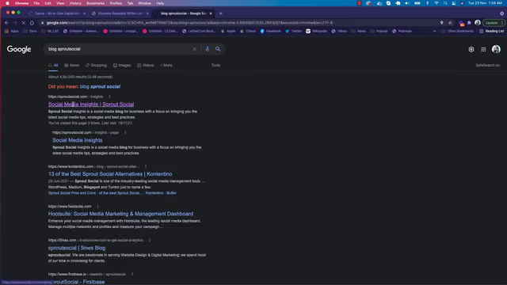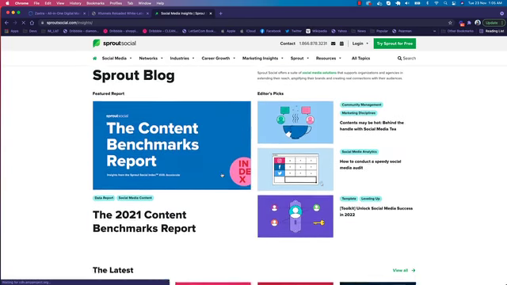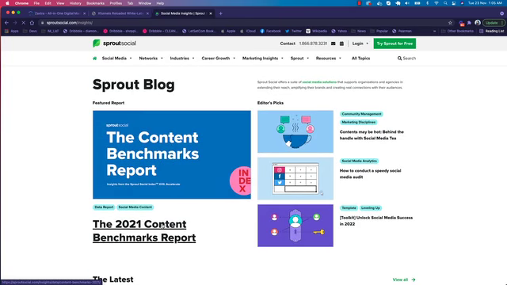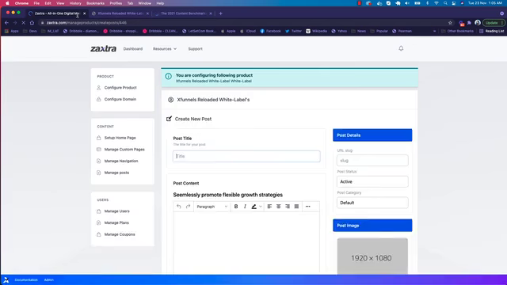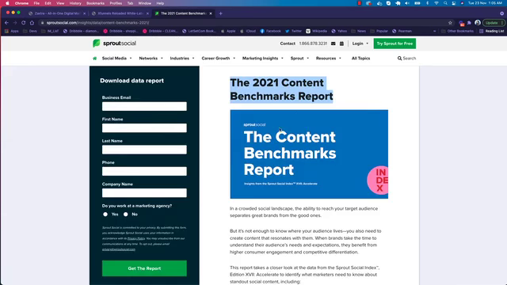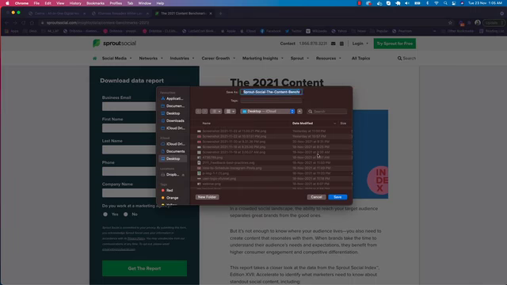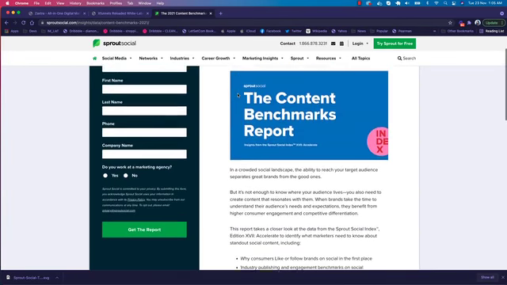I'll just take the content from here, and the content benchmark report, we'll just go with this, the 2021 content benchmark report. I'll create this title. The slug will be created automatically here. It is very identical to the WordPress design interface, so you don't have any trouble using this whole post creator. We'll just save it, and I'll copy the content of this post now.